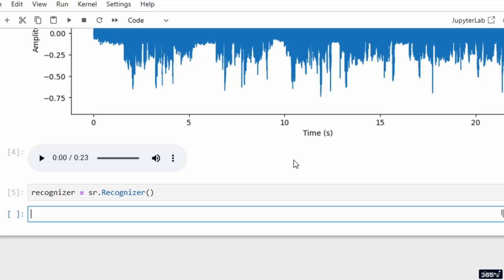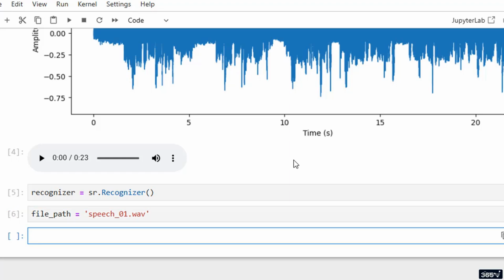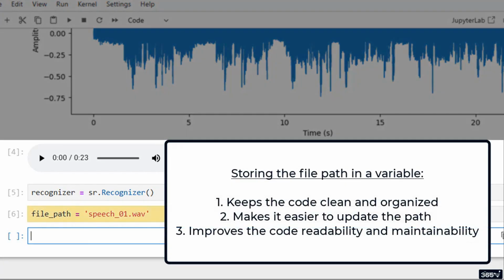So, let's do it. Before transcribing our audio file, I'll store its path in a variable called filePath for later convenience. This makes the code more flexible and easier to maintain. In our case, we don't need to specify the file's absolute path, only its name, because we placed it in the same directory as the notebook. Storing the file path in a variable is always good practice because, first, it keeps the code clean and organized. Second, it makes it easier to update the path if the file location changes. And third, it improves code readability and maintainability.